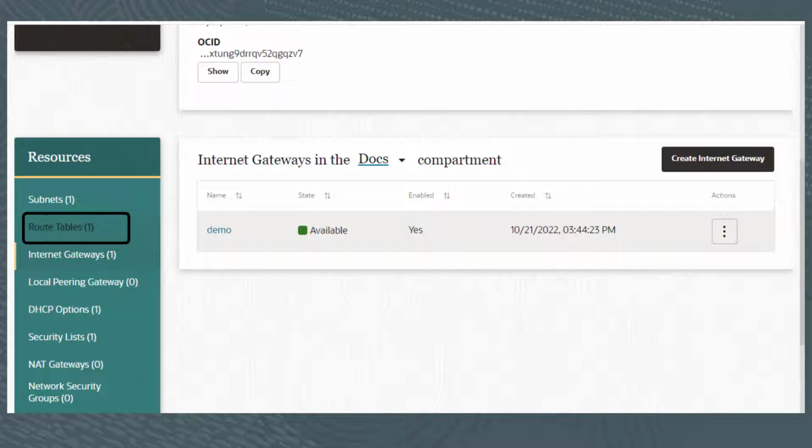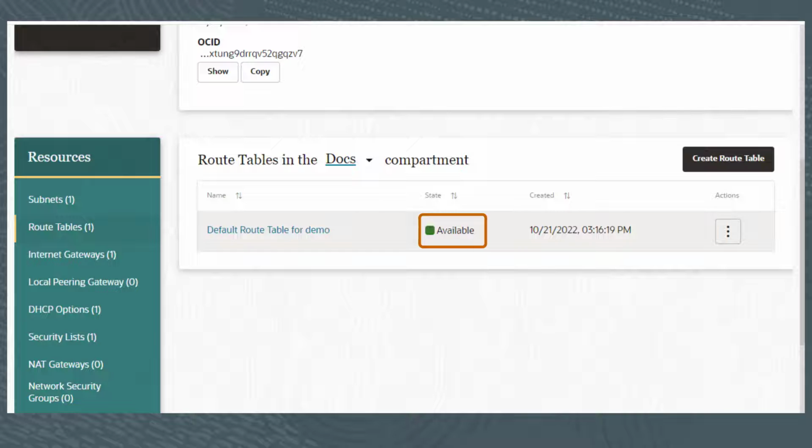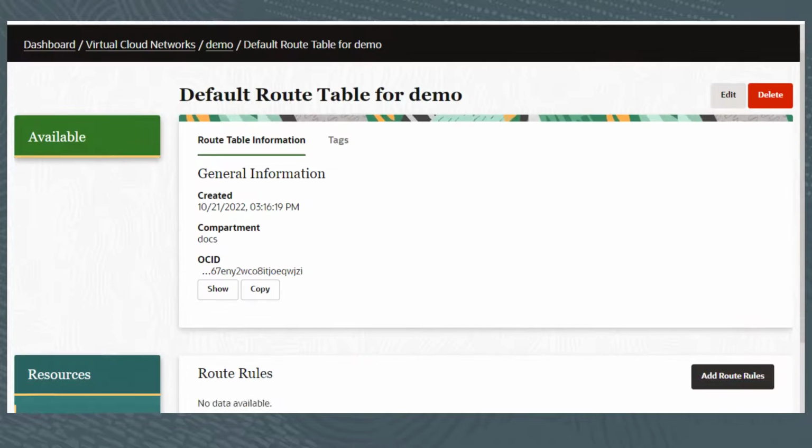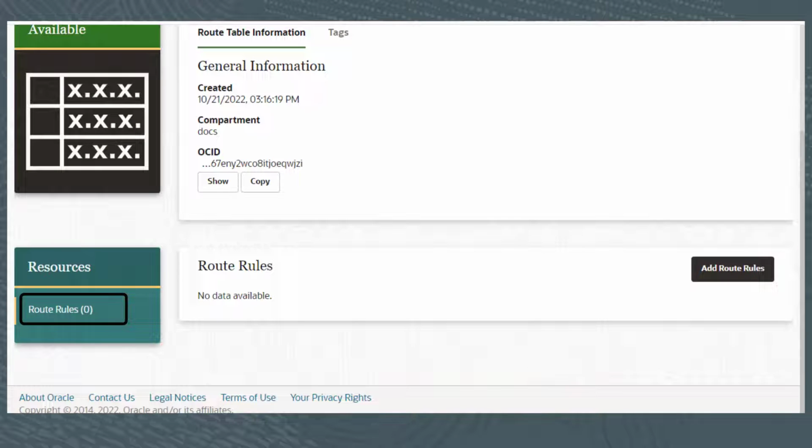I'll click on this link and see that my route table is available. I'll click on the Actions menu and select View Details. I'll scroll down and see that I have no route rules in my route table. So we need to add a route rule to use the Internet Gateway.